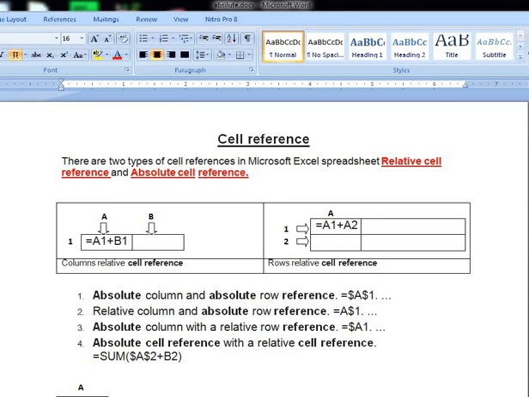Welcome back. Today I am going to teach you about cell references in Excel. As you are aware, there are two types of cell references in a Microsoft Excel spreadsheet. They are called relative cell references and absolute cell references.